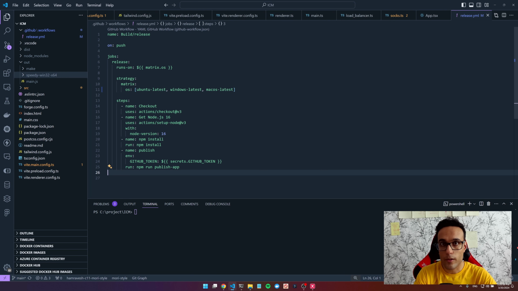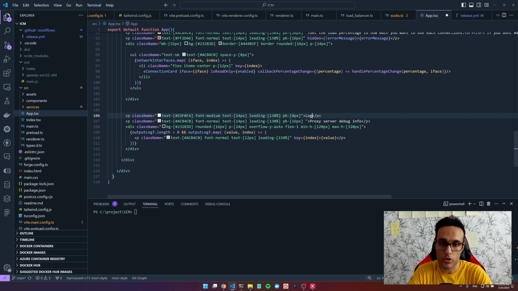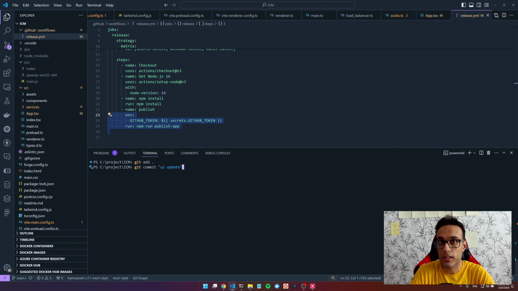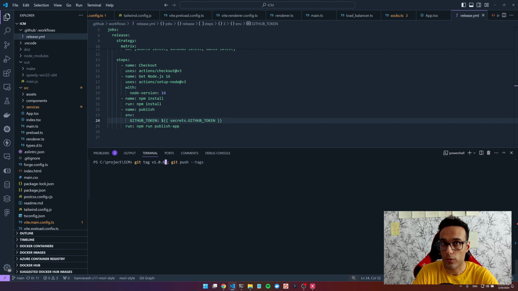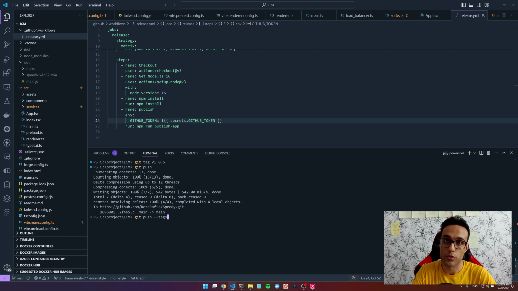So in this GitHub Actions file, I'm doing two things: building the app and publishing it. I want to make a small change and see how the whole process works. I'm going to create a commit. Now, whenever you want to push your code and create a new version, you have to make sure that you use git tag and give it a version. This tag is separate from your commit. So you commit your changes and you create a tag. I'm going to do that right now. Now you can push your code and then push your tags.